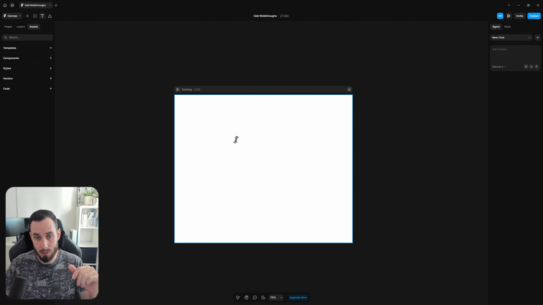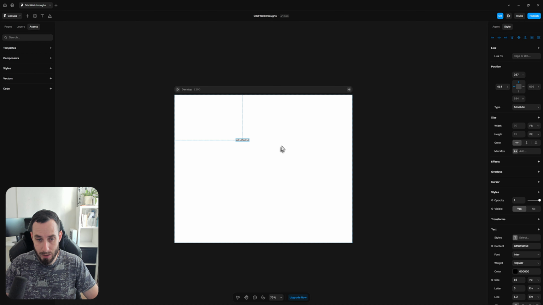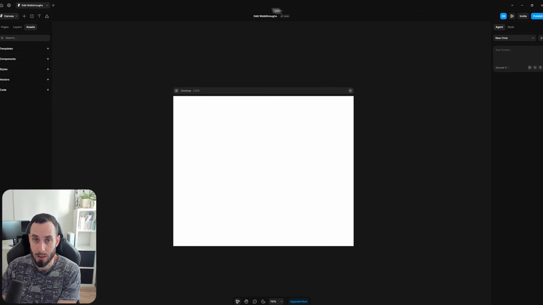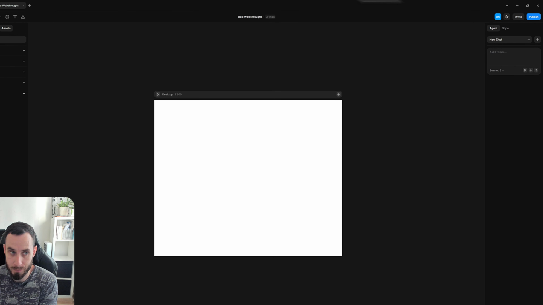And then we have the text tool. It's pretty straightforward. You just add it and add your text. Next we have our vector tools right here. And at the center of the top bar, you can click on the name of the project and change it. And from the right side of the top bar, we have the preview button and we have the publish button.